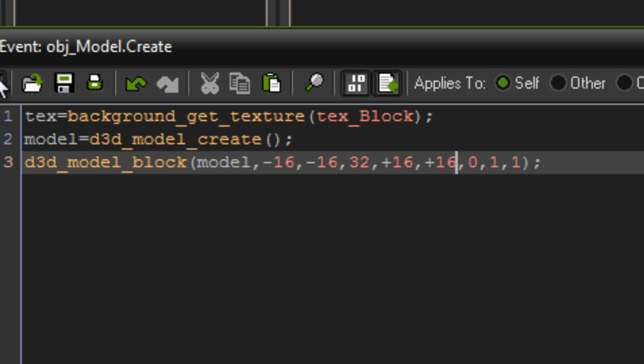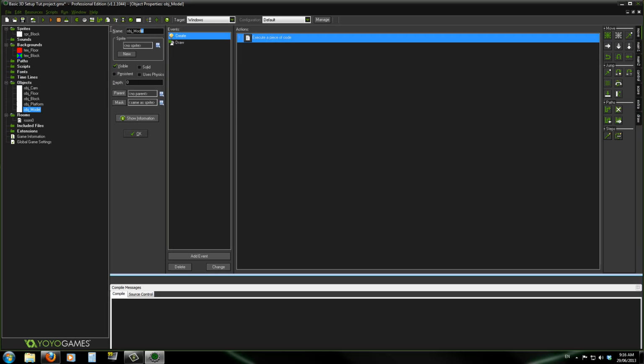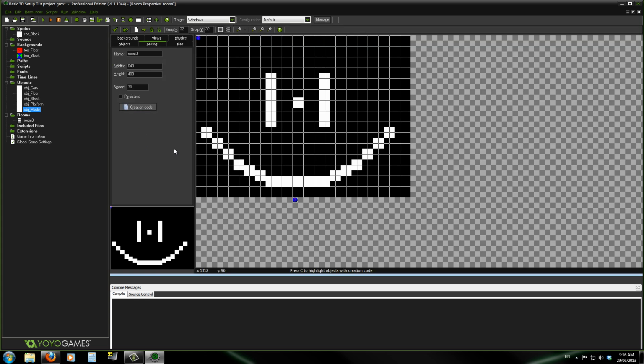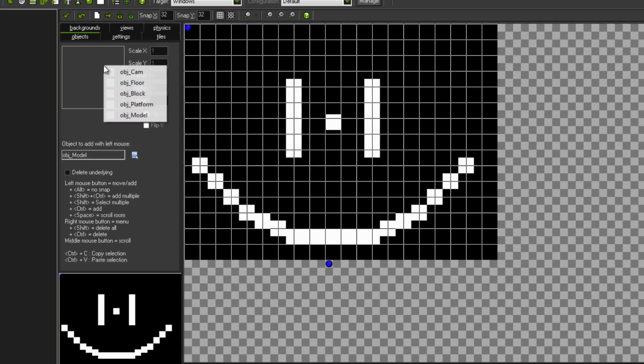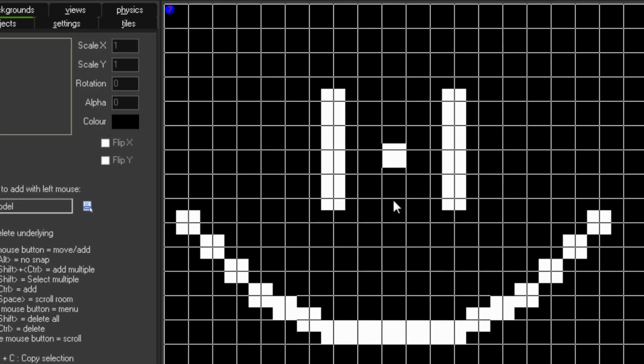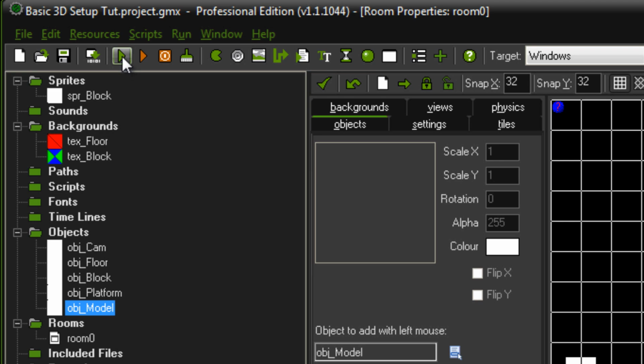Once the create event's done and the draw event's done, you can just tick that off. I've named my object obj_model. Name it whatever you want, it doesn't affect anything. Hit OK and just put it in your room somewhere. Just so that I know which one it is, because I'm using the same texture as all the other blocks, I'm just going to put it in the top right of the room where there aren't any blocks already, and save if you want to, and hit run.